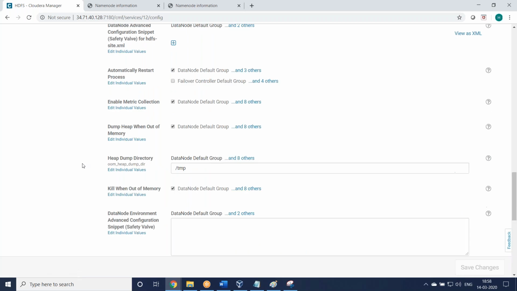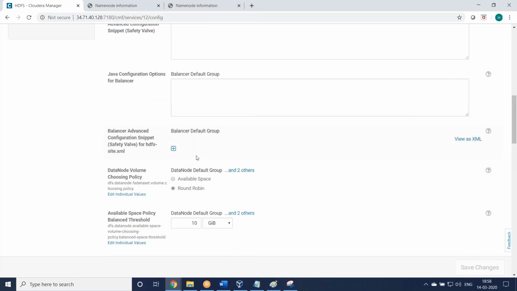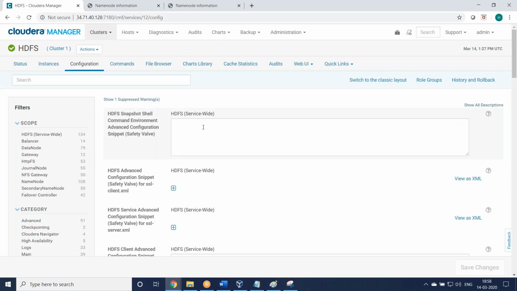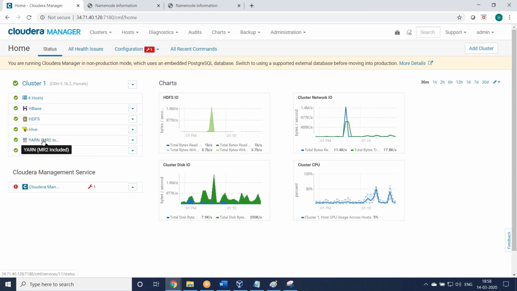And next page. You see, every detail is available. If you want to add any custom details, you can add them. This is Hadoop related. Then you can go with Yarn.